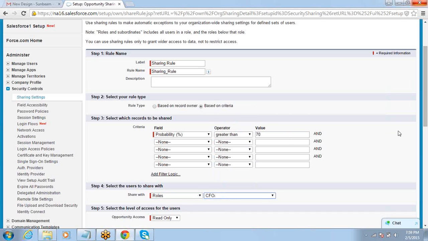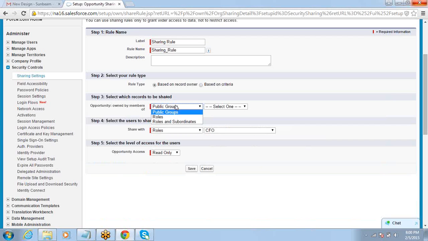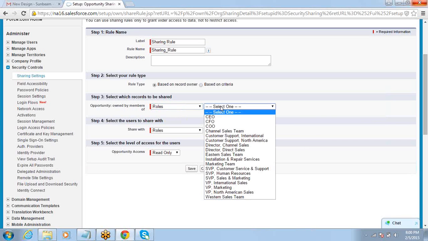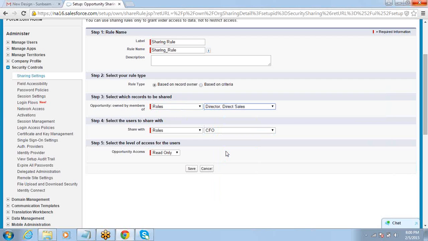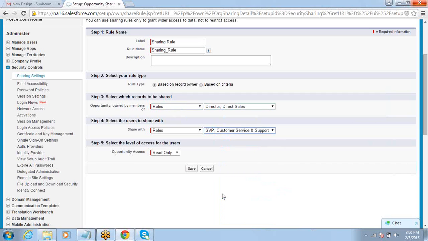So simple, right? So that is how it is. Now, it doesn't matter whether the CFO is the manager of the opportunity owner or not. He will always get to see all the opportunities which have a probability of winning more than 70%. So you can define the criteria this way, or you can define it based on some record owner criteria. Let's say the data which is owned by the director of direct sales should be visible to the customer service and support SVP. Alright, so that can also be done.